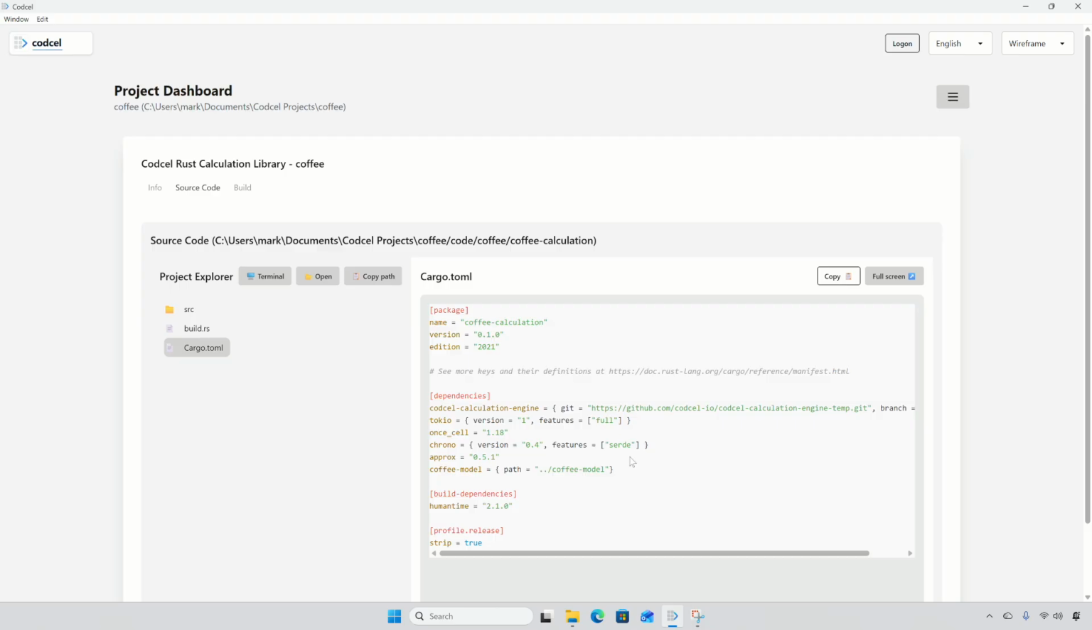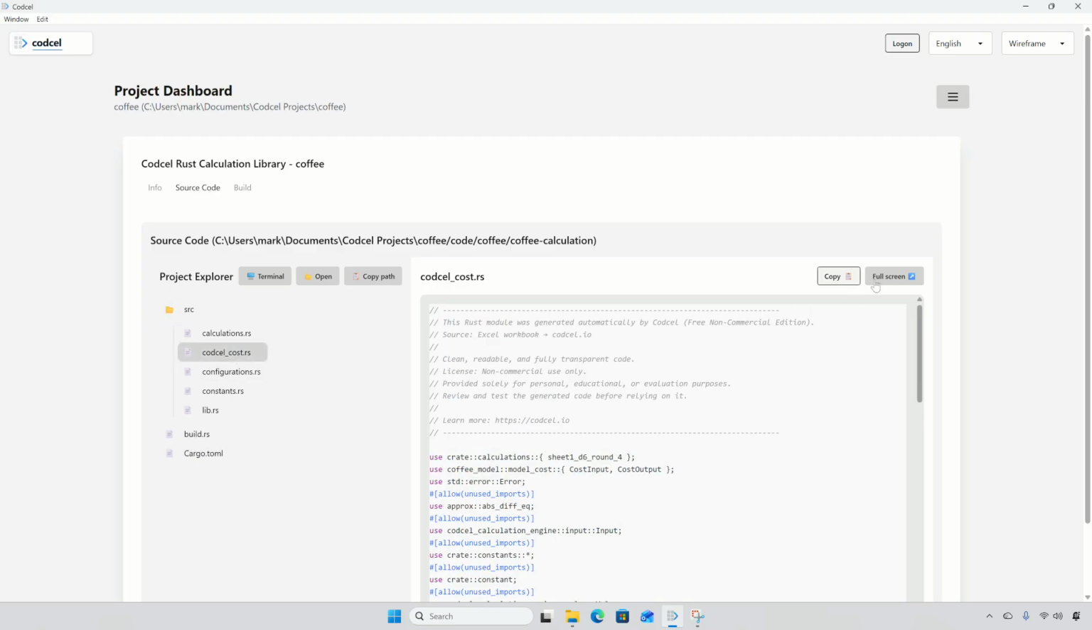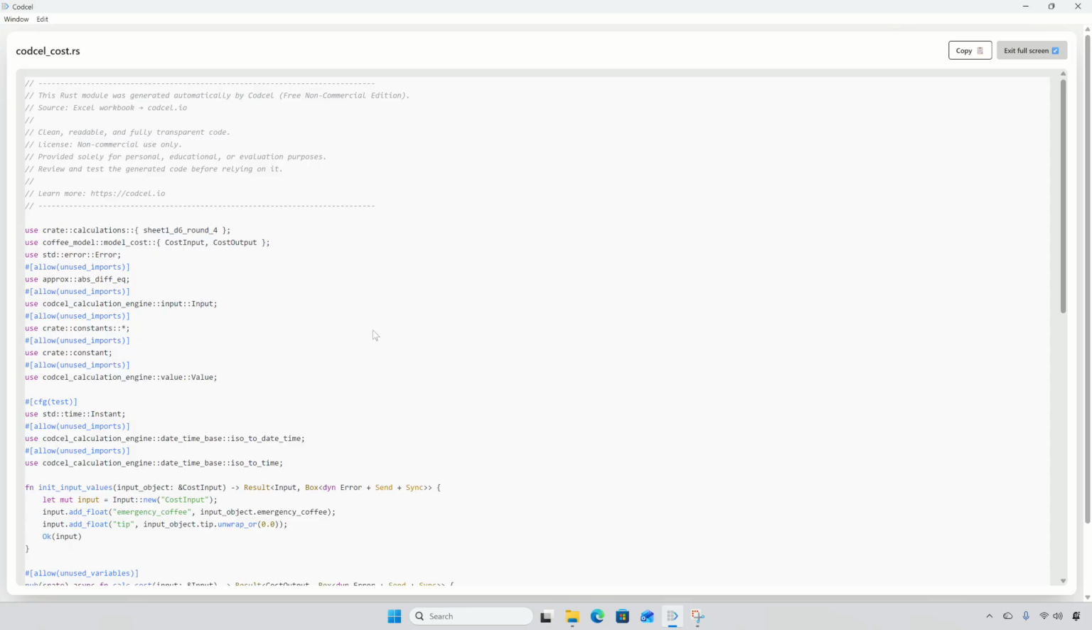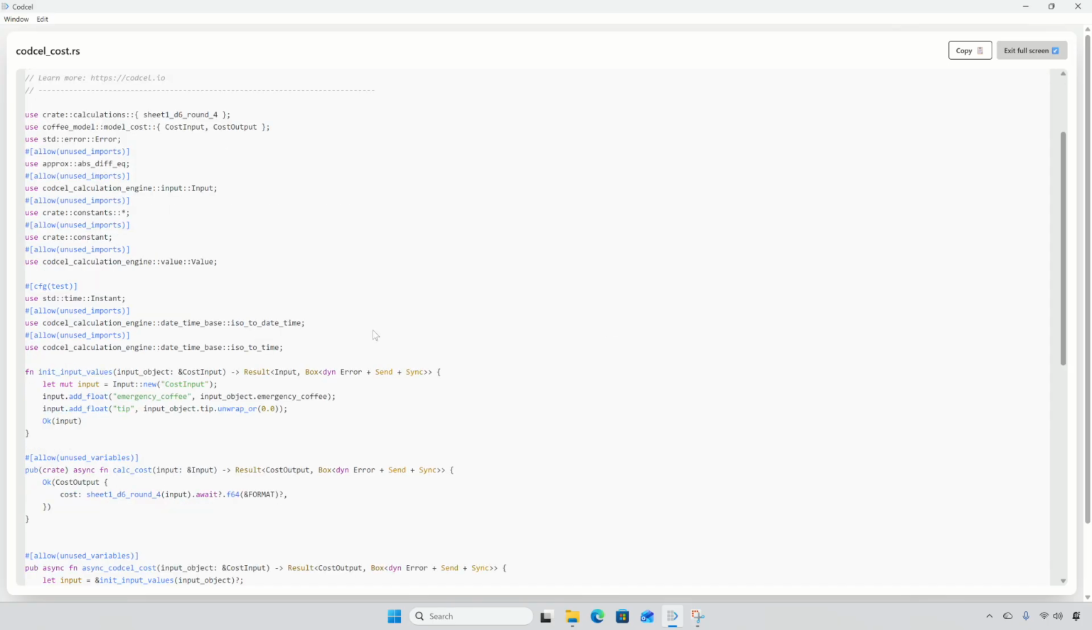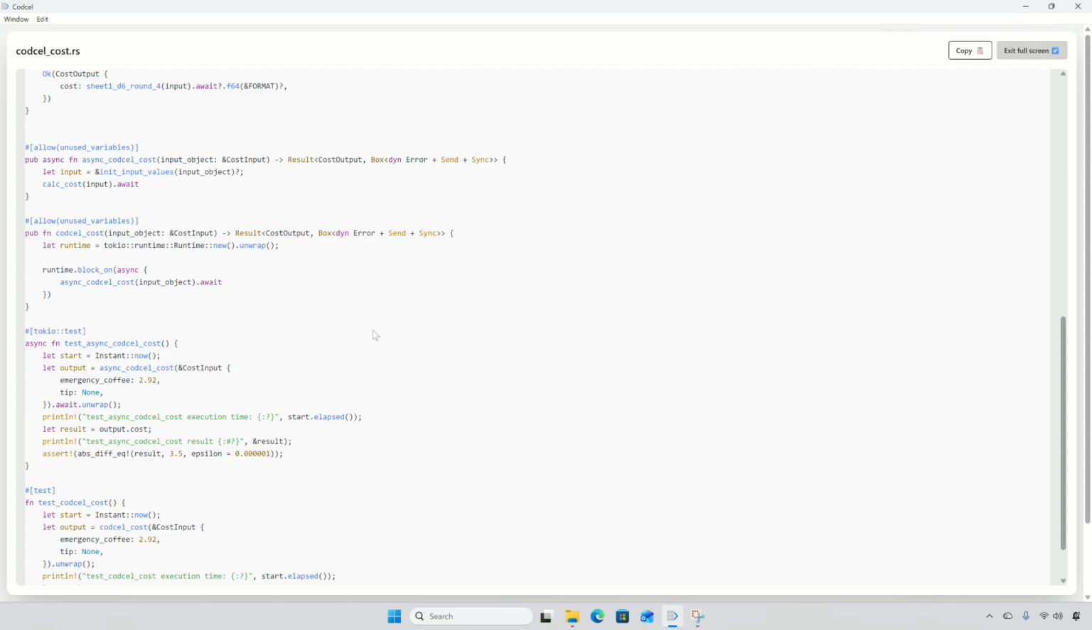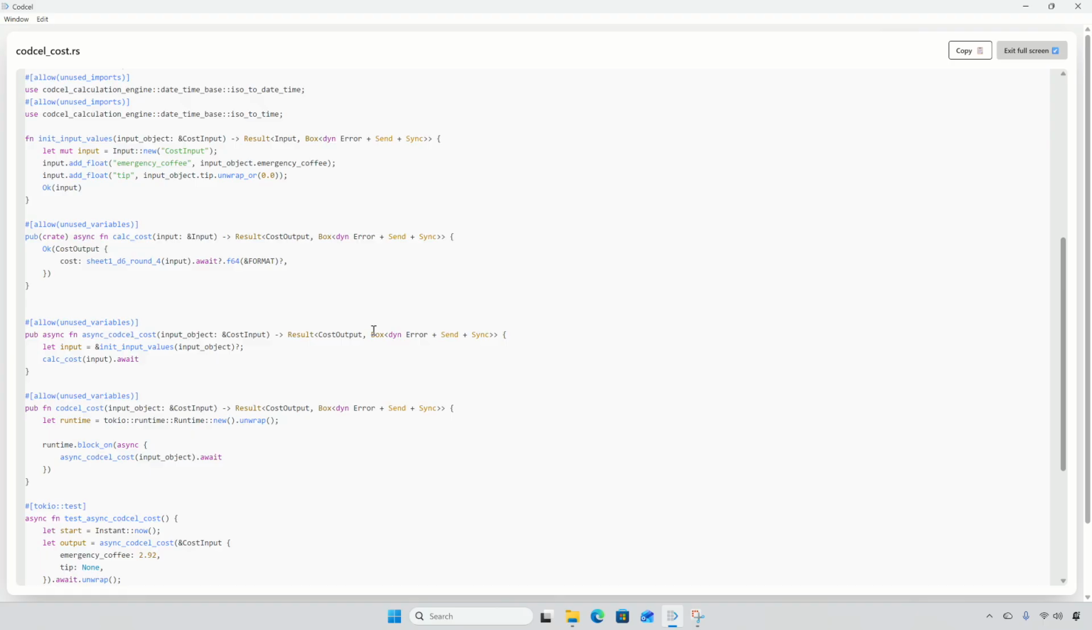Now open the source folder and select codcel_cost.rs. Click Full Screen. This file contains your calculation API and automatically generated tests. Yes, tests generated for you. Without asking. Rustaceans everywhere shed a single tear. And that's it, from an Excel file to a fully typed Rust calculation engine in minutes.